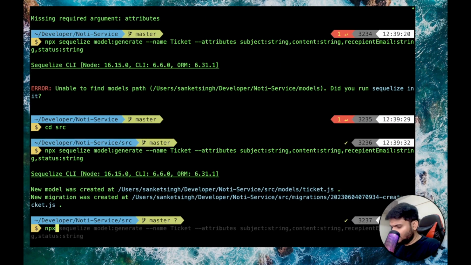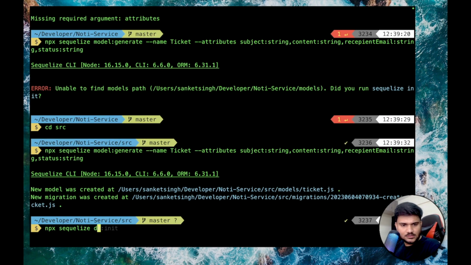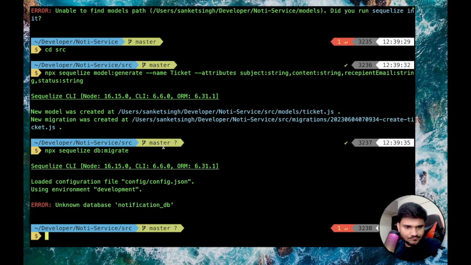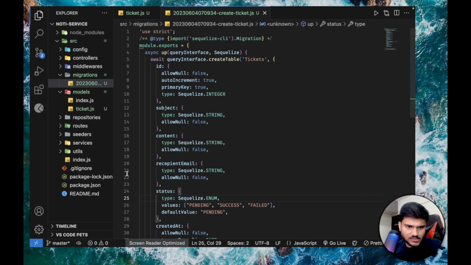Let's do npx sequelize db migrate. If anything more is required, maybe we can roll back or do some more migrations. Okay. Let's see. It says unknown database notification db. Let's see why is that.